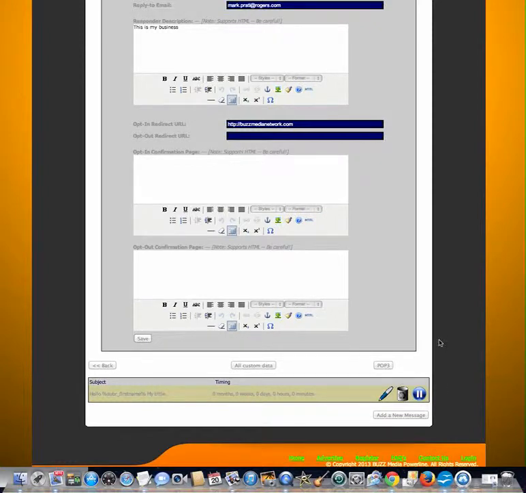So I might have 20 messages in my list, and maybe for some reason I no longer want to send message number 9 or message number 12. So I can just pause them. Of course, I can also delete them as well. Okay, so we've added a message.